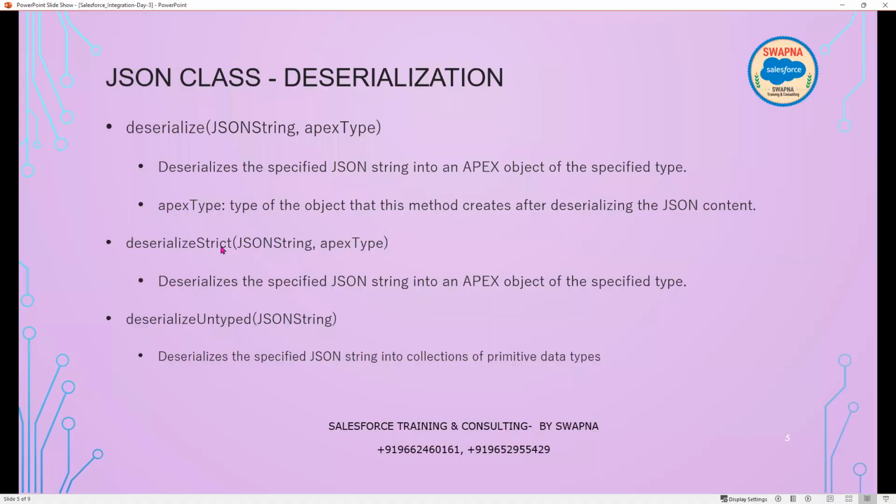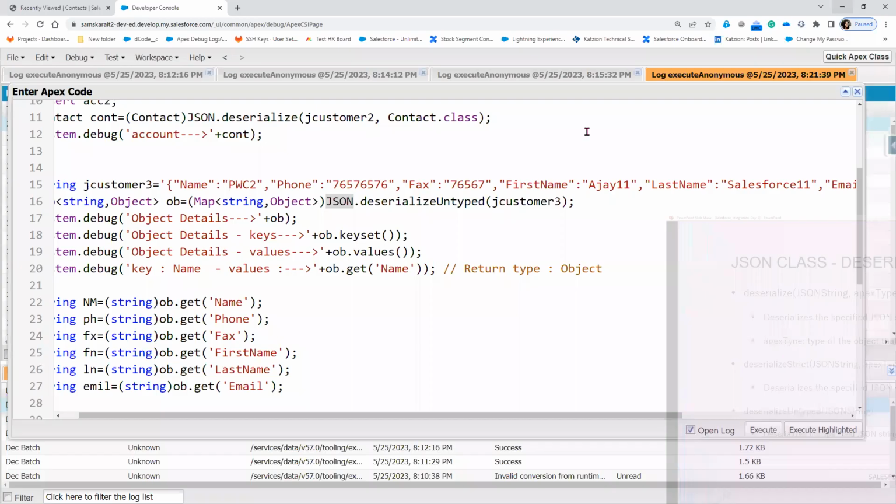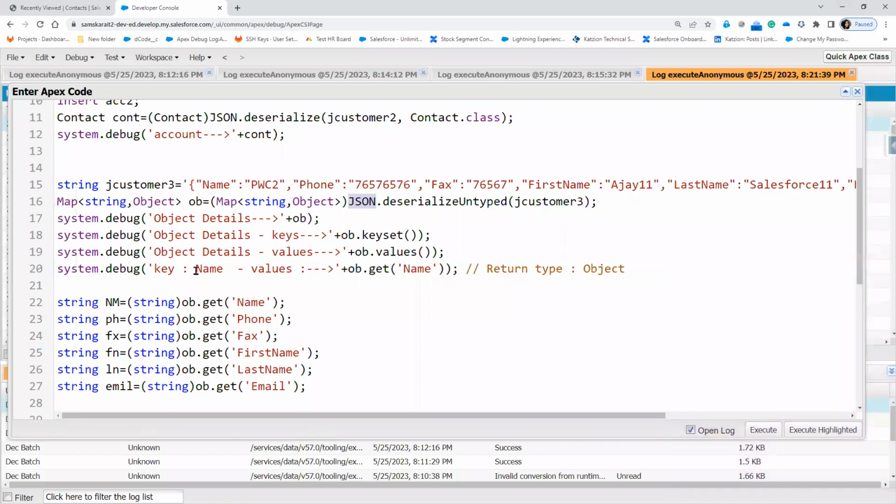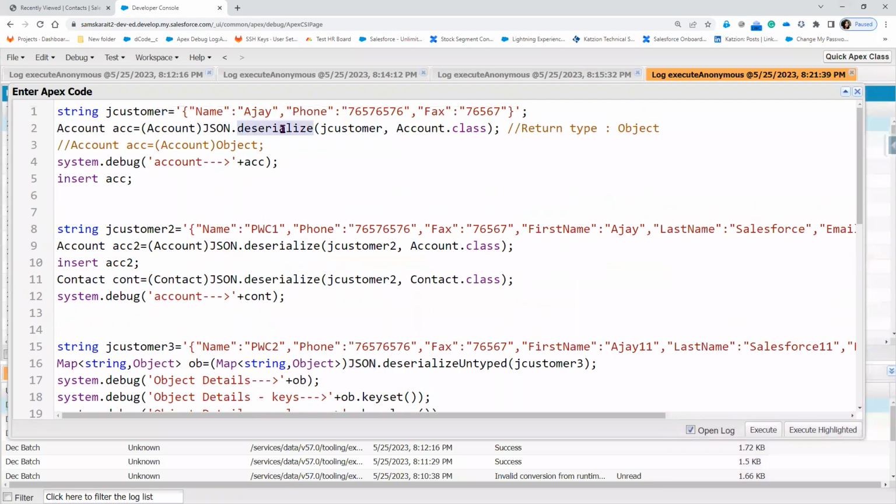And the next one is deserialize strict. Deserialize strict is also similar to deserialize. It is also converting the JSON formatted string to the Apex object. But there is not much difference here. I'll show you that. Here we did a deserialize, right? Now, for example, instead of a deserialize, I'll take it as a deserialize strict.